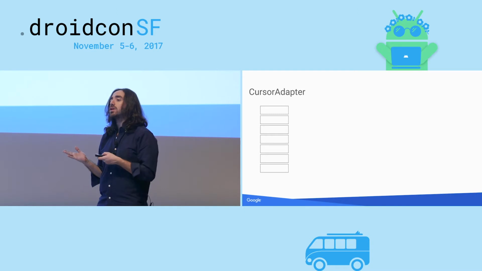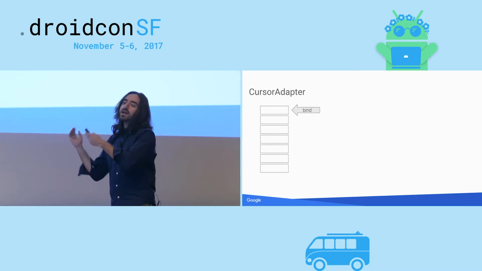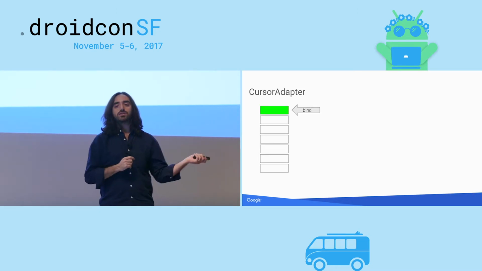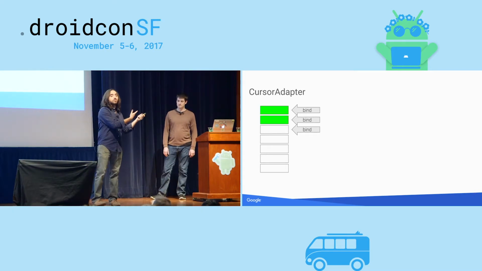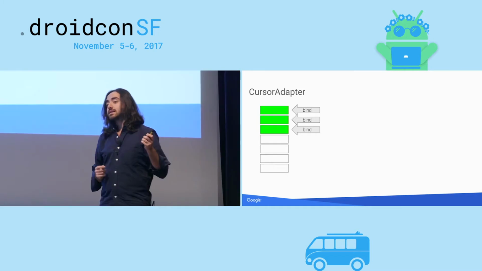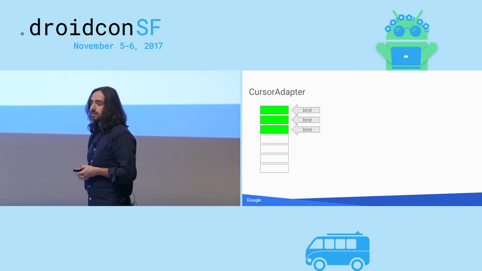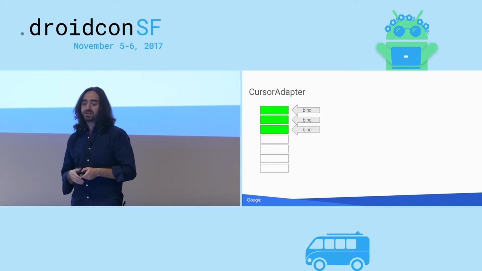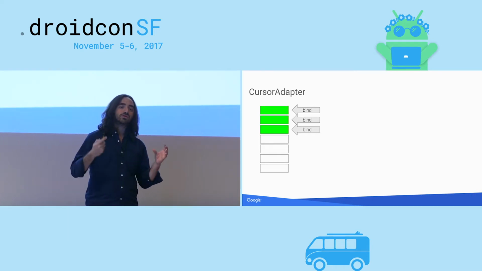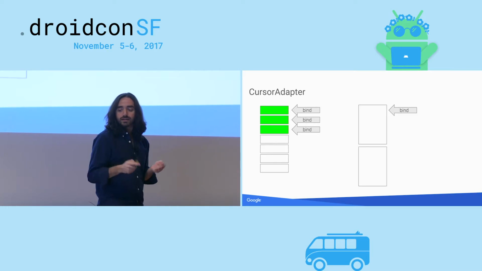So the API when you are using Cursor Adapter looks like this. Every time a bind call comes, the cursor gives you data, and you bind it. And this is what you use in the API. But that's not actually what happens behind the scenes. Because going to the disk for data is a relatively expensive operation, Cursor Adapter uses windows to load this data.